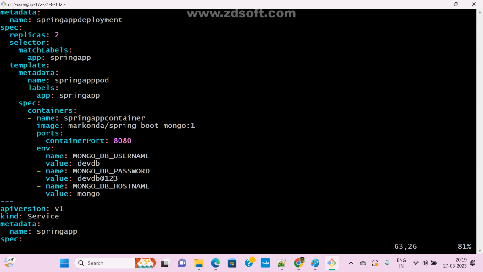So these are the environment variables just added. But there are different ways we can pass these values. We can pass them via a config map, and also we can pass them via a secret. This is the credential, right? So right now we don't know what a config map is, what a secret is and all, right?